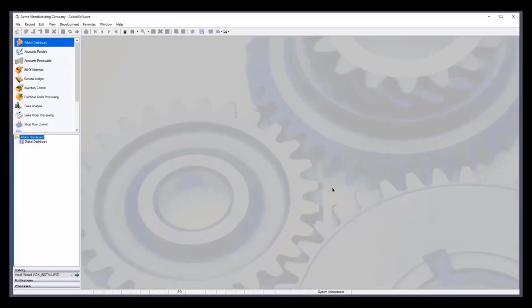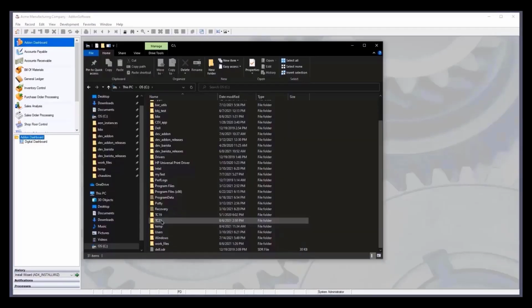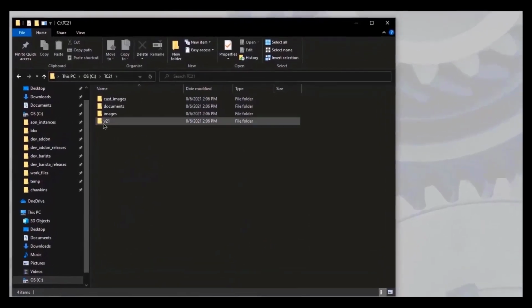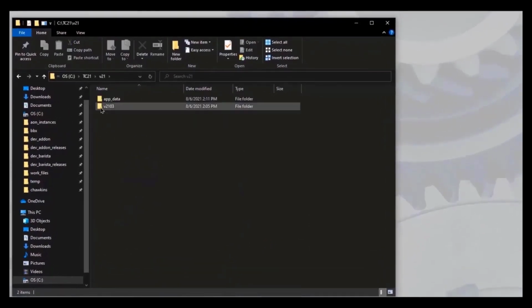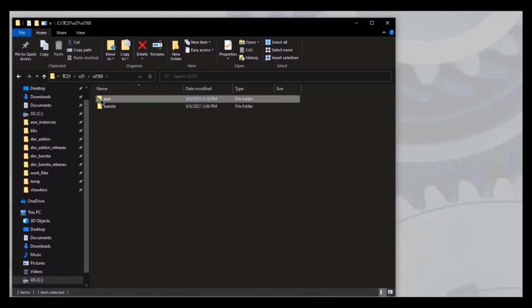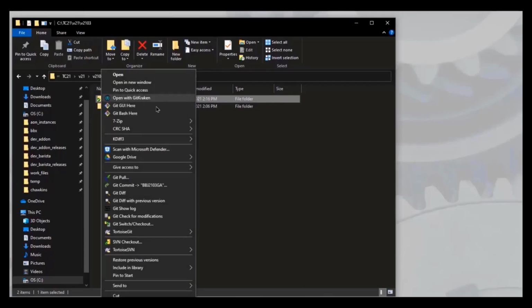On the surface, that's really no different than the install wizard you may already be familiar with. But let's bring up our File Explorer and take a look at our file structure. Here in our TC21 directory, we locate our AON, that's our add-on, install. I'm running on Windows, so I have Tortoise Git installed on top of File Explorer, which gives me all of the options I need to manage my install.